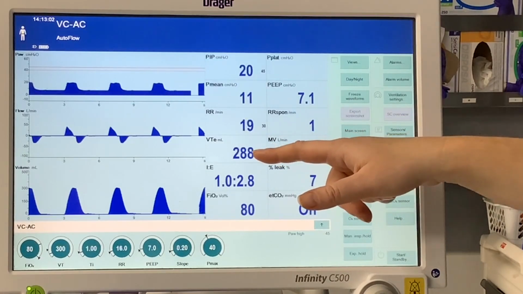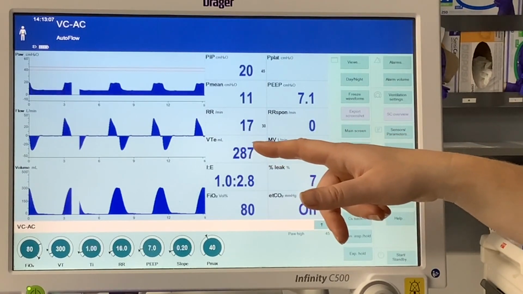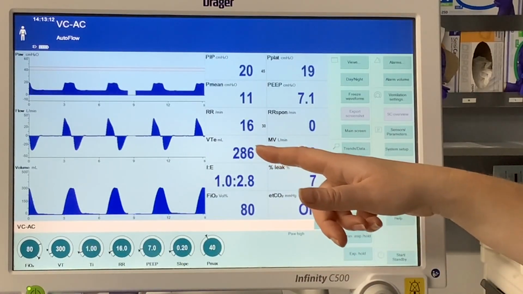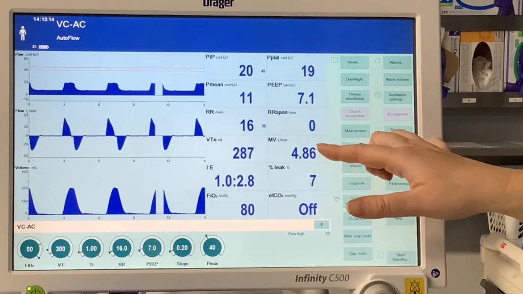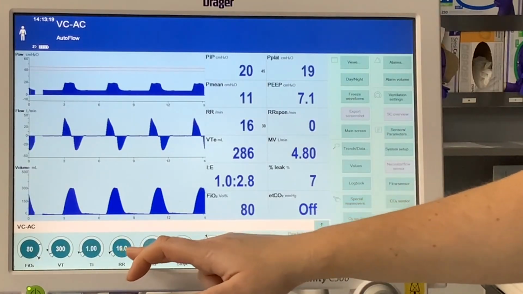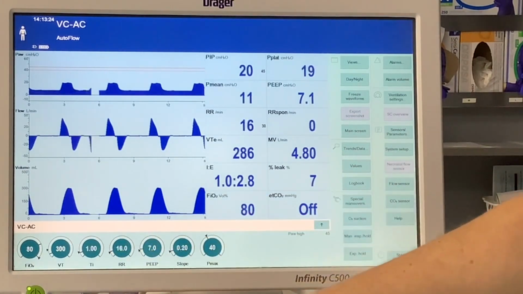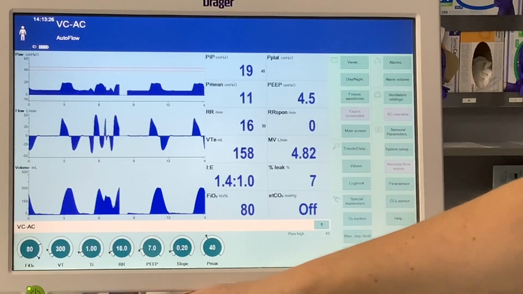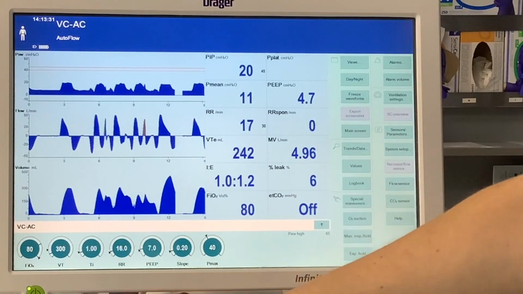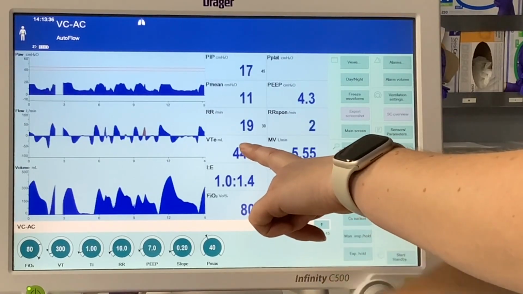So down in here, this is the measured exhaled tidal volume. So what we have set as 300 and what this is reading here should be fairly similar. This is our minute ventilation. So we do have it at 4.8, but it will change. For example, if our patient starts breathing, that number will be higher. And you'll also see that this number can change depending on what kind of breath our patient takes.